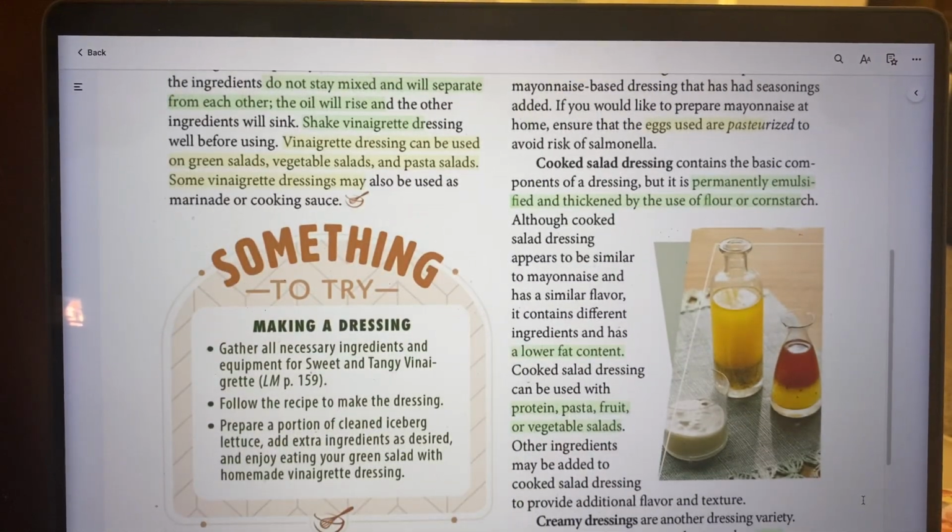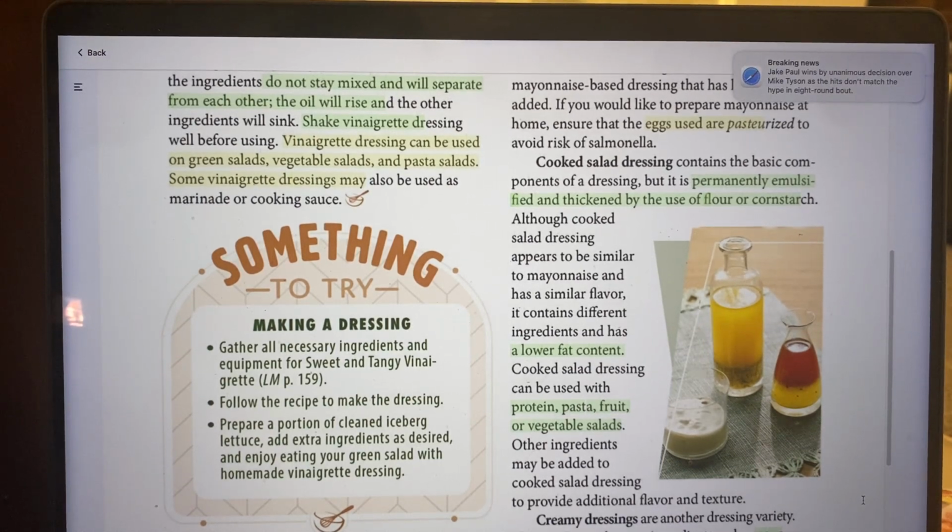Cooked salad dressing contains the basic components of a dressing, but is permanently emulsified and thickened by the use of flour or cornstarch. Although cooked salad dressing appears to be similar to mayonnaise and has a similar flavor, it contains different ingredients and has lower fat content. Cooked salad dressings can be used with protein, pasta, fruit, vegetable salads. Other ingredients may be added to the cooked salad dressing. So if you have a cooked salad dressing, you can add a lot of things to it.